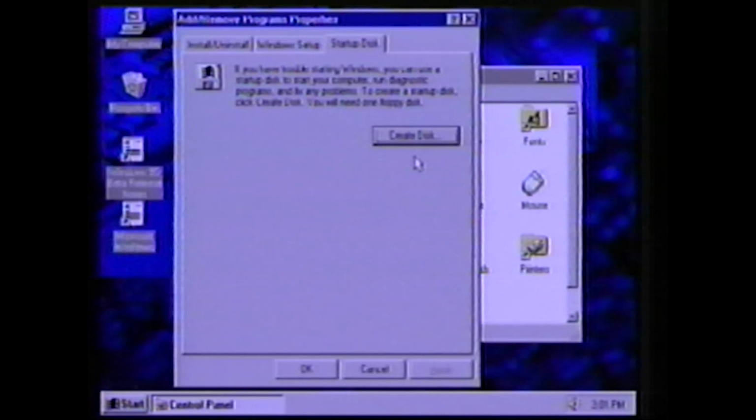And all it's asking us to do is if we want to create a startup disk. Now when you first install Windows 95, it's going to make you create a startup disk. And what this does is it will take the place of Windows 95 so that you can get into your computer if Windows 95 ever has any problems with it. I've already created my startup disk.